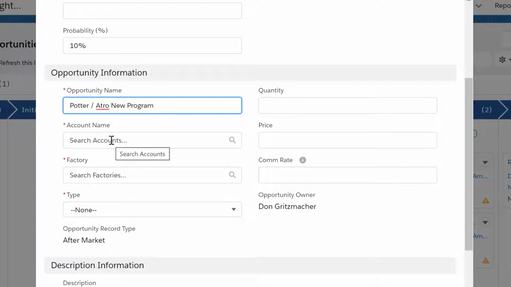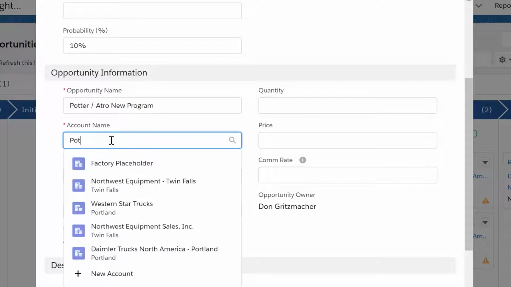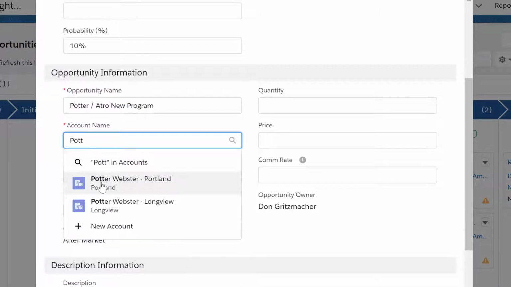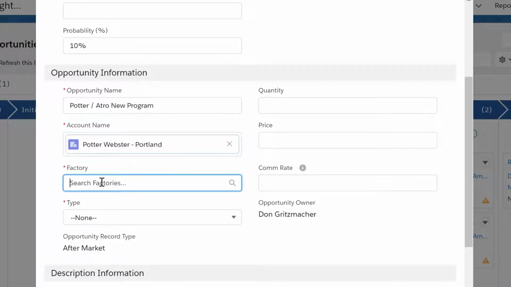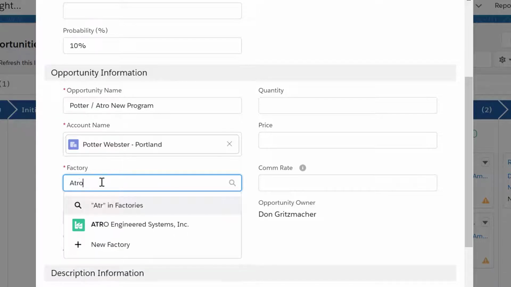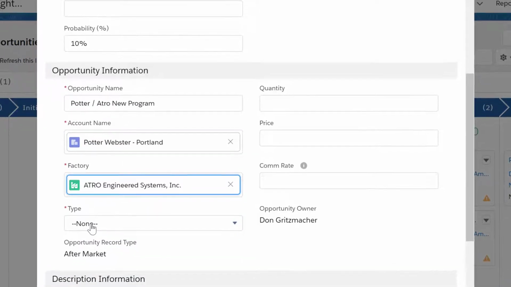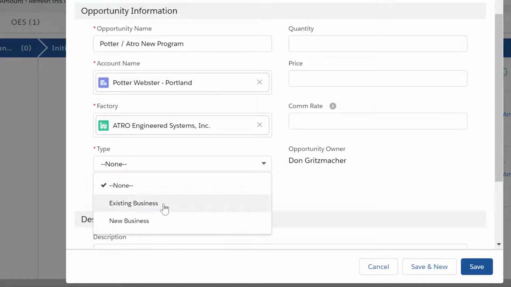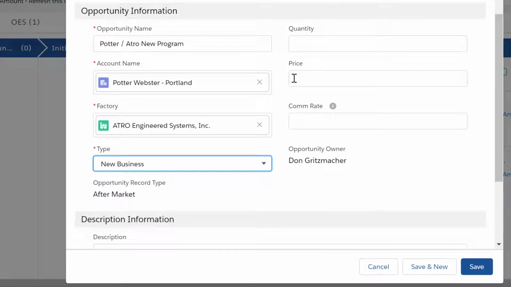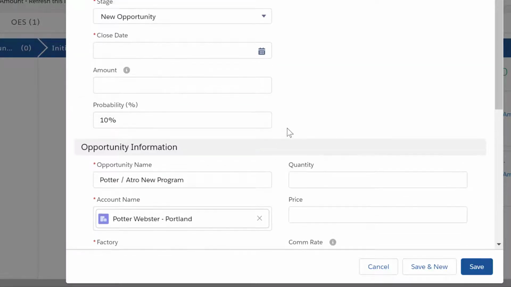Okay. The account is Potter Webster. I'll pull up the Portland branch. The factory is going to be ATRO in this situation. Under type, is it existing business or is it new? We'll say new for this one. Now let's go back up top.